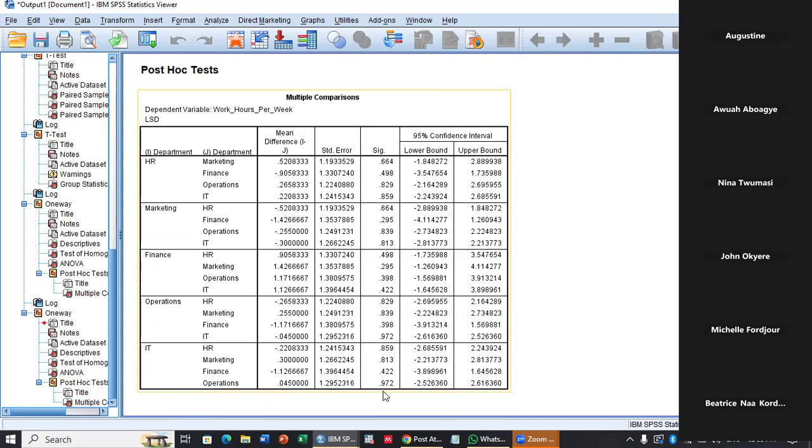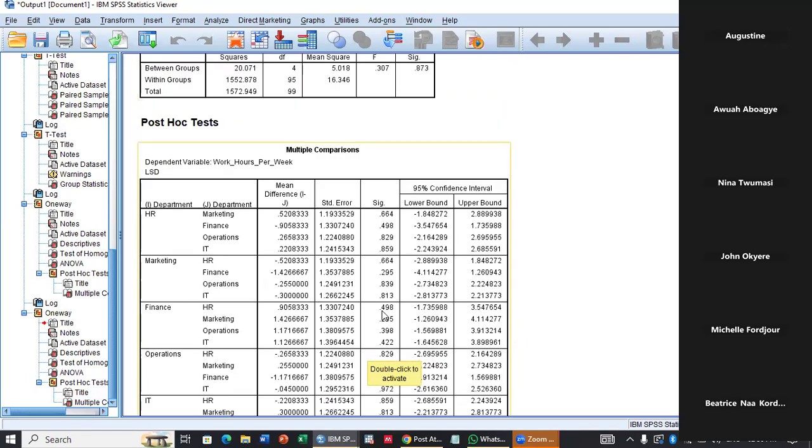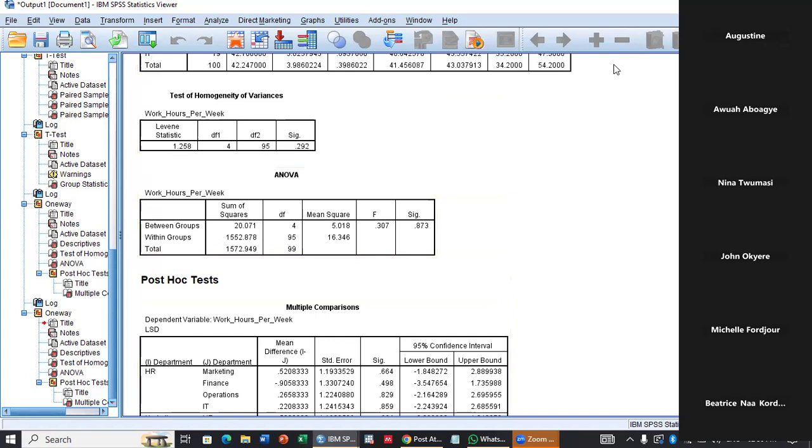Now, if some of the sig values turn out to be statistically significant, then you start asking a question, how? The ANOVA table is telling you there is no significant difference across the groups, but the post-hoc is telling you there is a difference existing somewhere. How can that be possible? So you note that down. All right. That means we are now done with the practical sessions as far as independent t-test is concerned, and as far as one-way analysis of variance is also concerned.